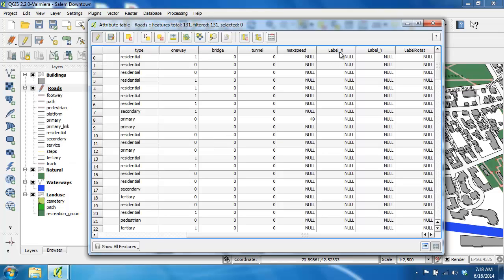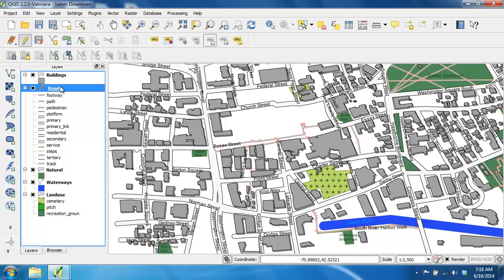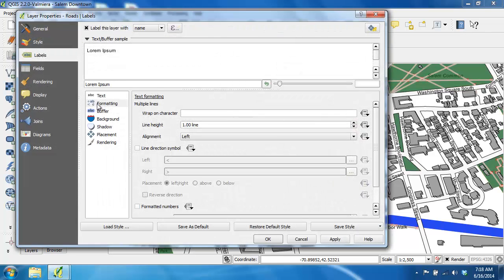Okay, and so I now have label X, label Y, and label rotate field. So now I'm going to set the wrap property to \n, again by opening the label properties, choosing formatting, and putting \n as the wrap on character.